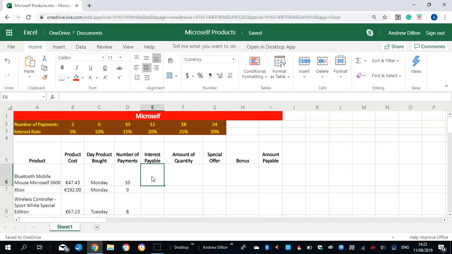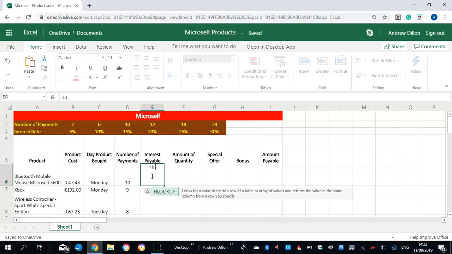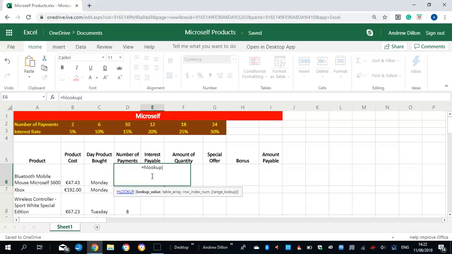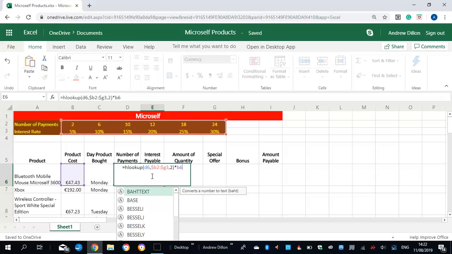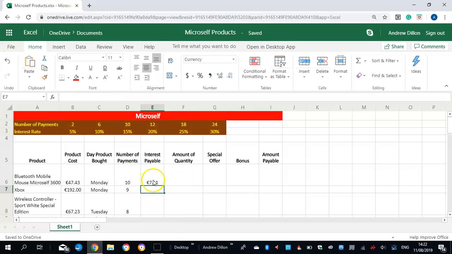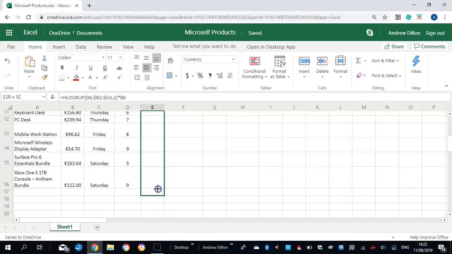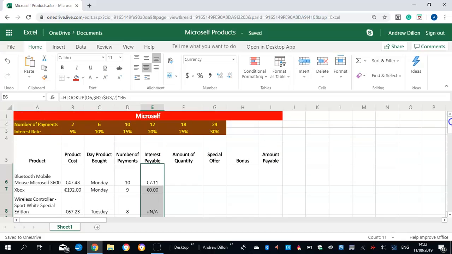It starts off with an HLOOKUP table. So interest payable is equals HLOOKUP, B6, $B$2 and then $G$3, multiplied by B6. Drag this all and get the rest, but they're not all correct. I'm going to have to fix that up.